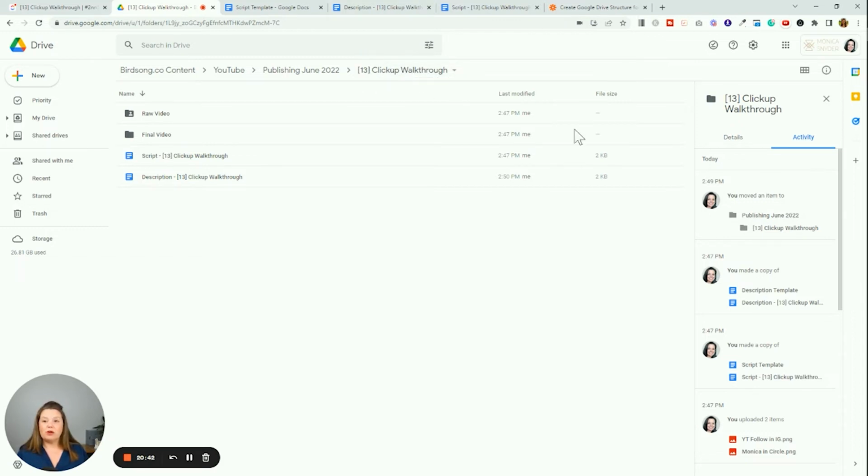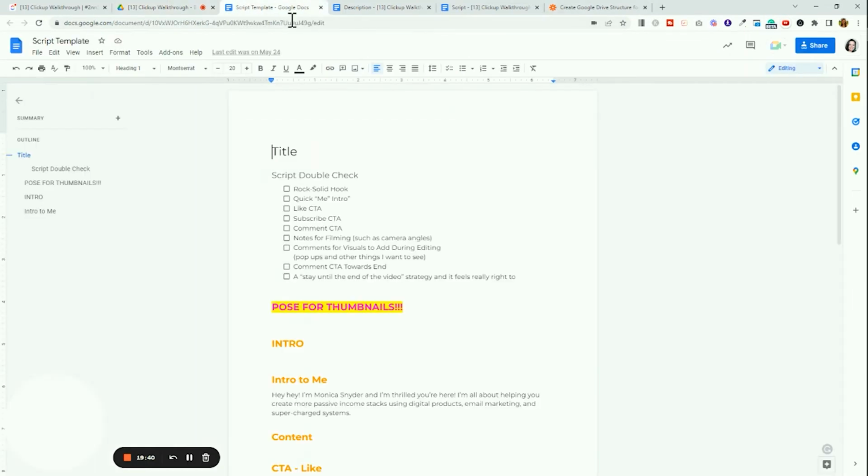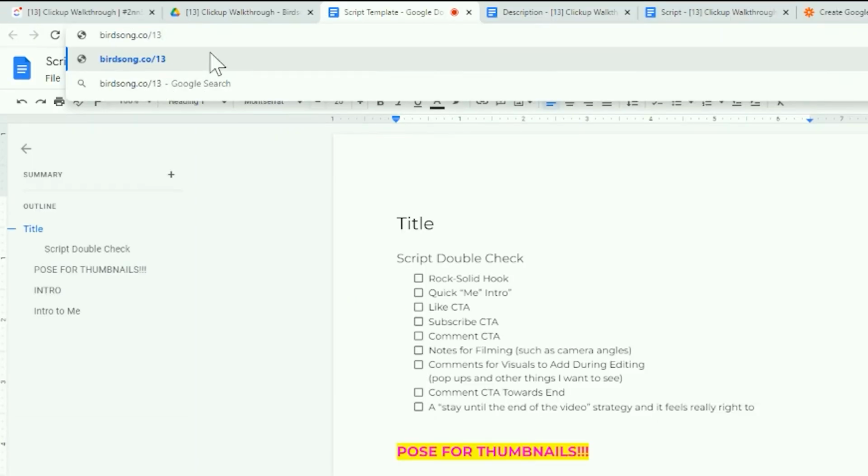The other thing I do in Pretty Links is I set up a URL that is birdsong.co/13 or whatever number it is. And then I can use that on all my Instagram posts and my videos that are outside of YouTube, just as a short link to get to YouTube quickly.